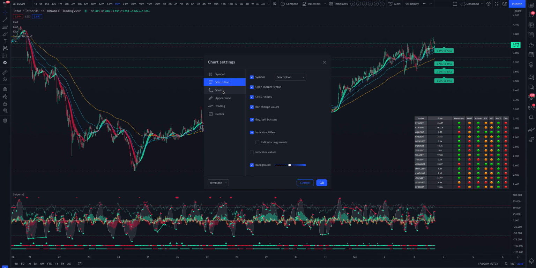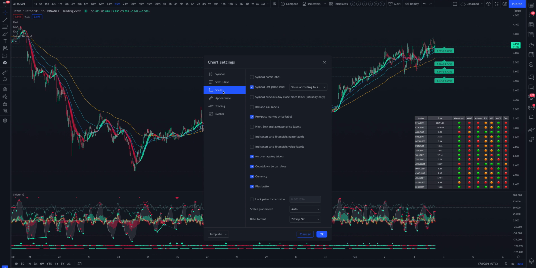Now, a couple other cool things here. If we go to scales, we've got countdown to bar close, so it's always good to have that selected. That means you'll see the timer up here on the right that shows you how long is left for the current candle to close. So whenever we say that if you're going to enter on a green dot or wave trend cross, don't do it till the candle closes, this is what we mean. If this timer runs down to 0, it goes on to the next candle and the dot's still there, then it's confirmed.